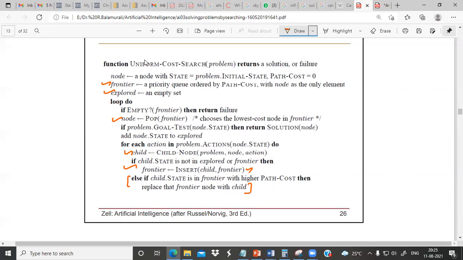If it is not already in frontier or explored, add it to frontier simply. If it is already in frontier or explored, then else if child.state is in frontier with higher path cost, assume that a particular node, say K, is already in the frontier. Now when you explore a node, you also get K. Now if it is not in frontier, we will add it in the frontier. If it is not in frontier and in explored, we'll add it in frontier. But if it is in frontier, then you should do one more test.